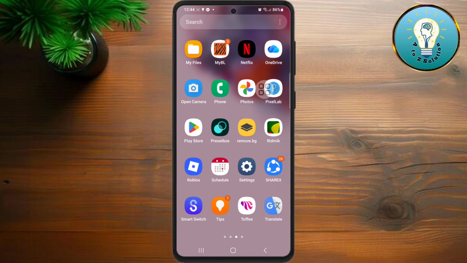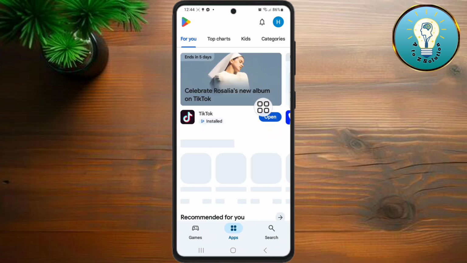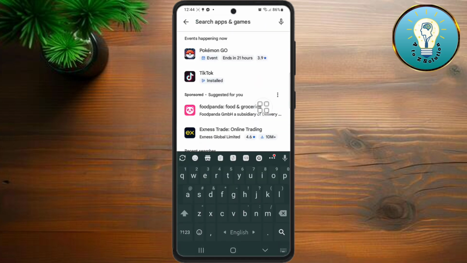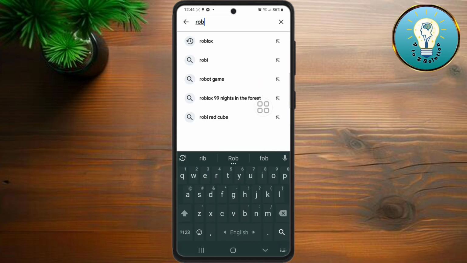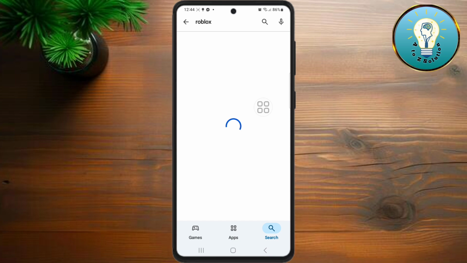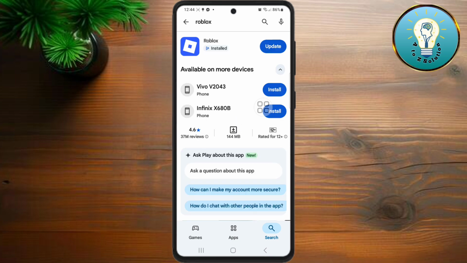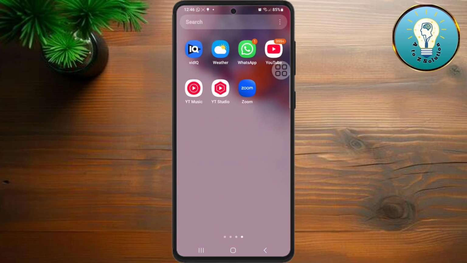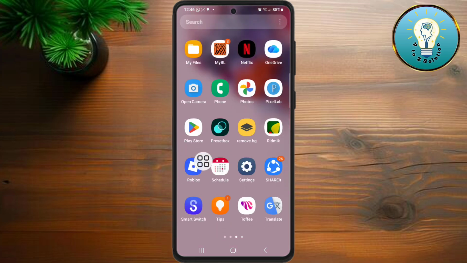now open your Play Store app. Now tap on Play Store and update Roblox. Search Roblox. Finally tap on update. After the Roblox app is updated, now open Roblox.